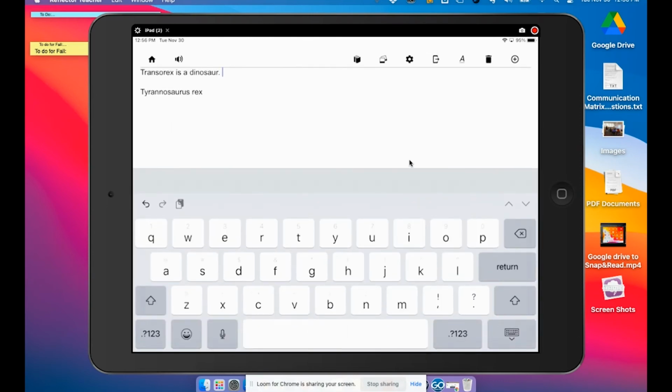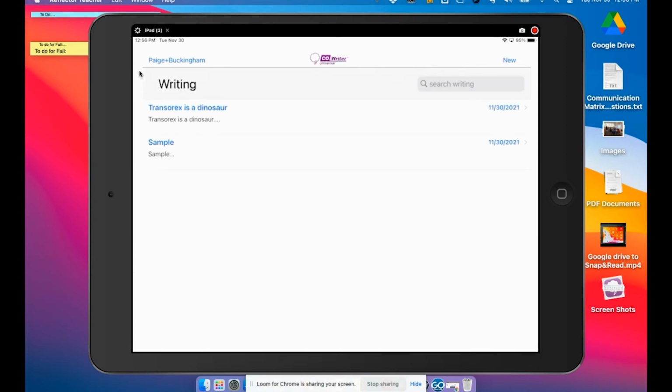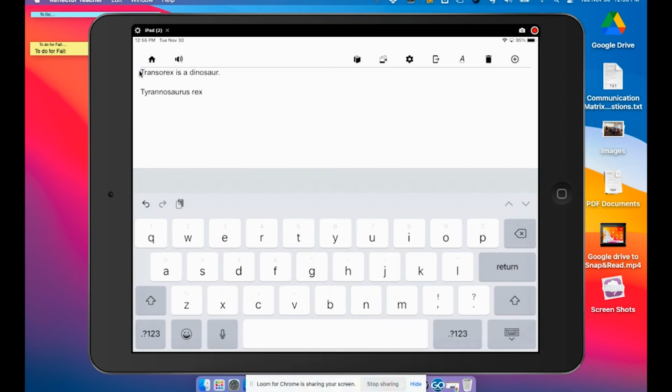I would like to show you a few other features before we finish up. Over here on the left-hand side, you'll see there's a speaker button. What that means is I can put my cursor at the beginning of my writing, and I can hit the speaker button and it will read it out loud to me. Tyrannosaurus is a dinosaur. Tyrannosaurus Rex. So if you wanted to read what you've already written, you can use that feature.